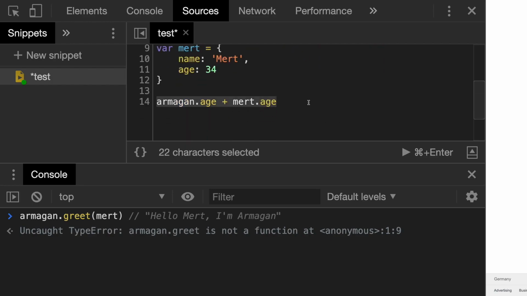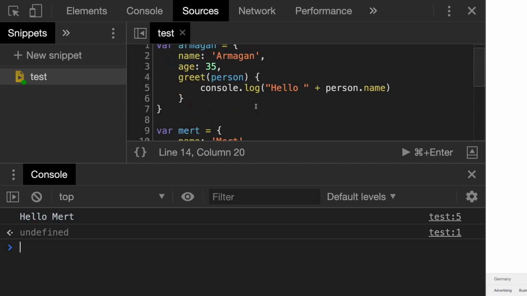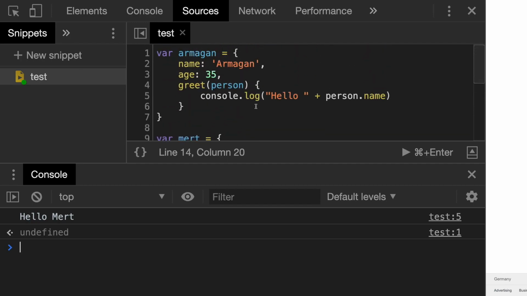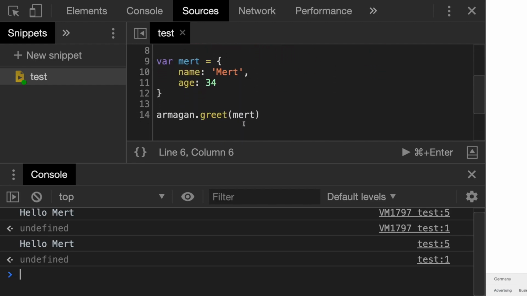And let's put here Arman.greet Mert. Okay? Let's run this and I get hello Mert, which is awesome actually. I run it, I get hello Mert. I said Arman.greet Mert at the end. Does it make sense?